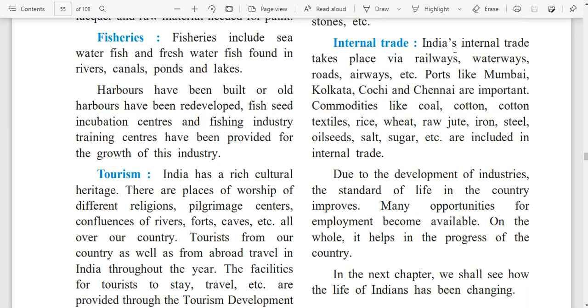Internal trade. India's internal trade takes place via railways, waterways, roads, etc. Ports like Mumbai, Kolkata, Kochi and Chennai are important. Commodities like coal, cotton textiles, rice, wheat, raw jute, iron, steel, oil seeds, salt, sugar, etc. are included in internal trade.